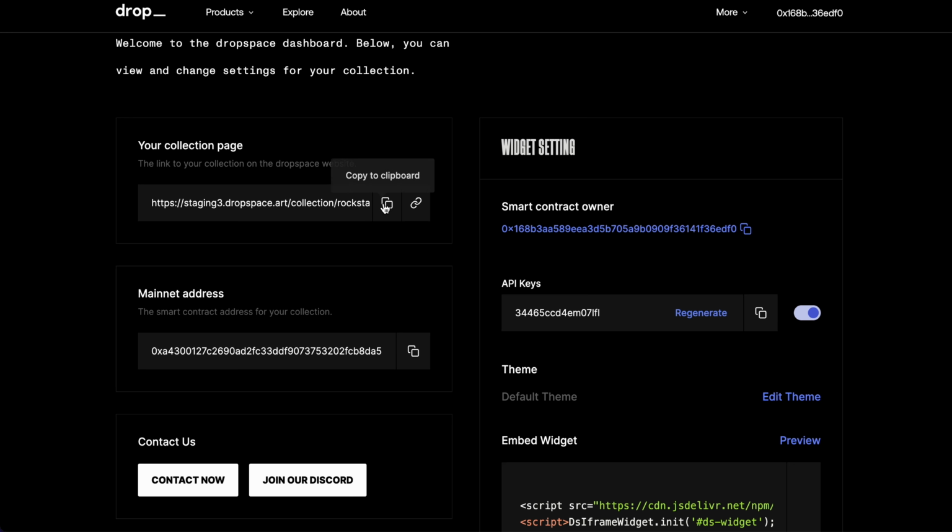Your collection page will have a link right here. So if you want to link your mint button and you don't want to mint on your own website, your mint button can link directly to the page on dropspace, and that's where your community will mint. So all you need to do is copy this link, and that's where you'll send your community. You can also put that in your URL and go check out your mint page, make sure that everything looks good to you, and perhaps you'll notice you need to make some adjustments there.